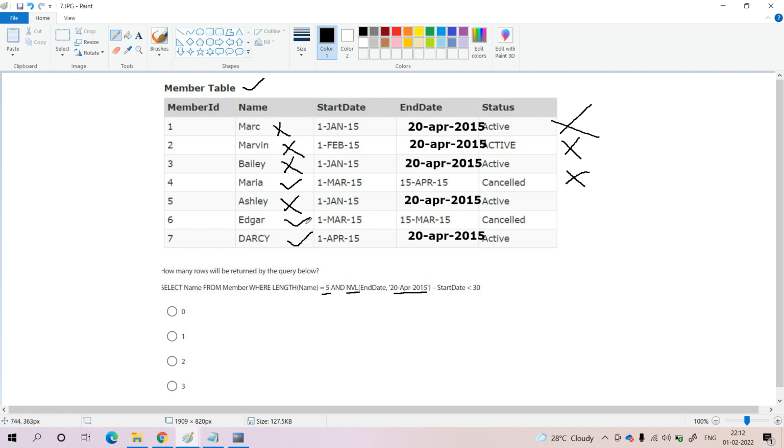Now let me concentrate on the 6th row. 15th March minus 1st March. We are getting just 14 days, so we need to consider it. 14 days is less than 30, it is considerable. And here 20 April minus 1st April. Here also we are getting nearly 19 days. So 19 days is less than 30, so here it is also a right answer.